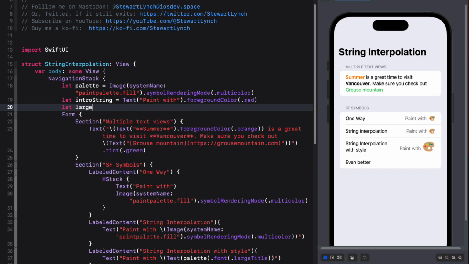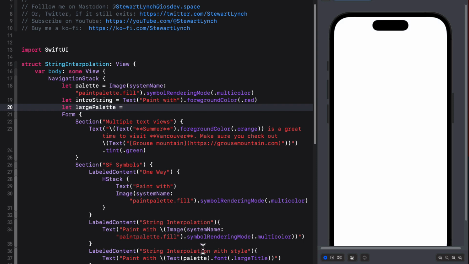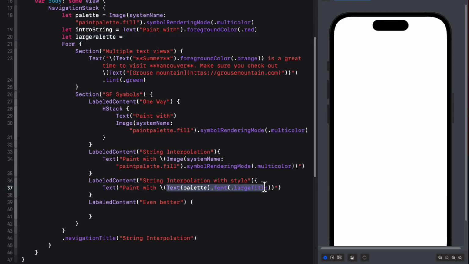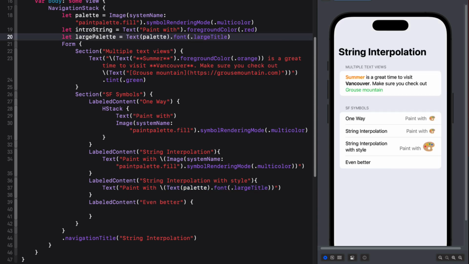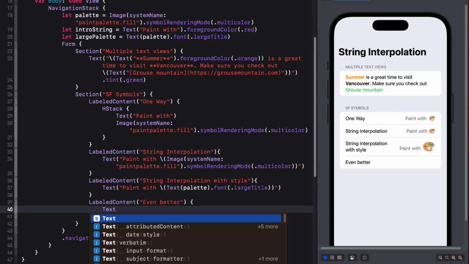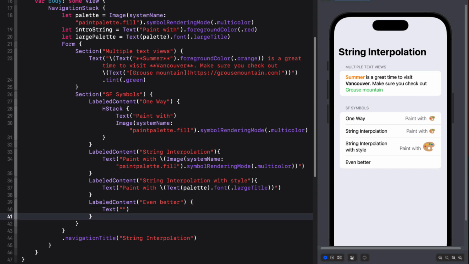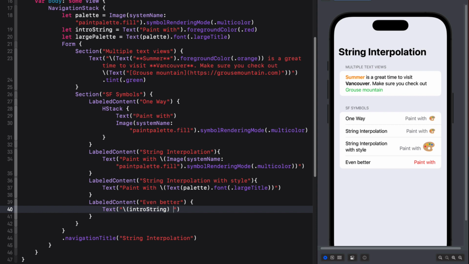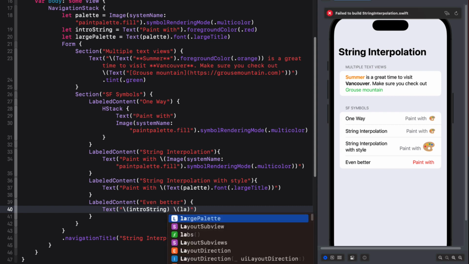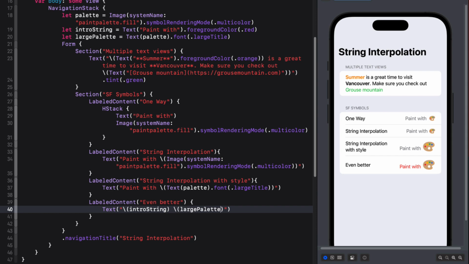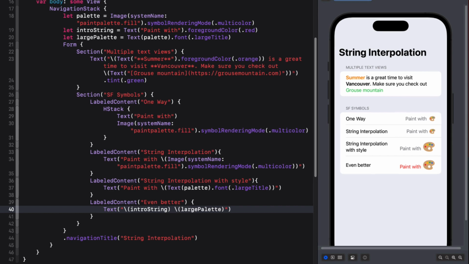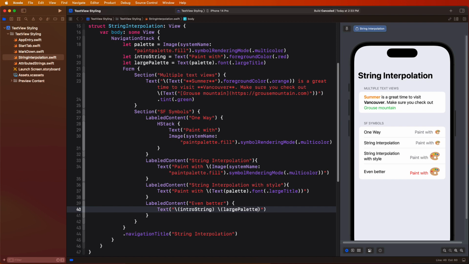Then how about taking that entire text view that we created in the previous example to show the large palette and use it to create another constant that we'll call large palette. So it's an actual text view. So we have intro string and large palette that are both text views. Well, we can use both of these to present a new string using string interpolation for both of these constants. So we'll create text with string interpolation for intro string and string interpolation again for large palette. Sweet.